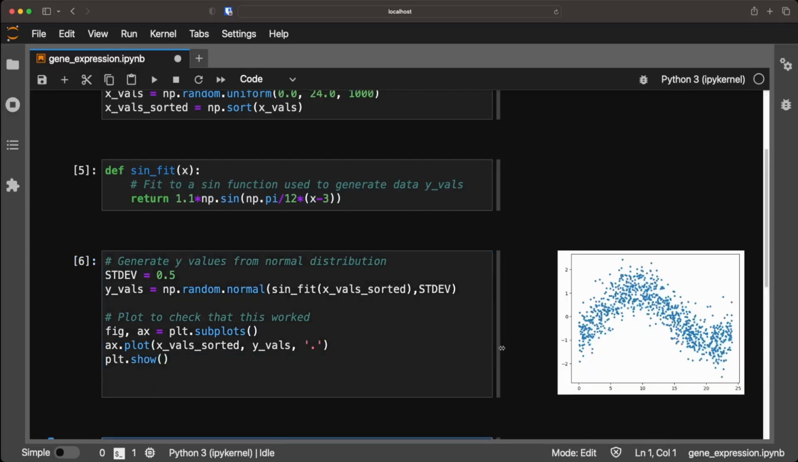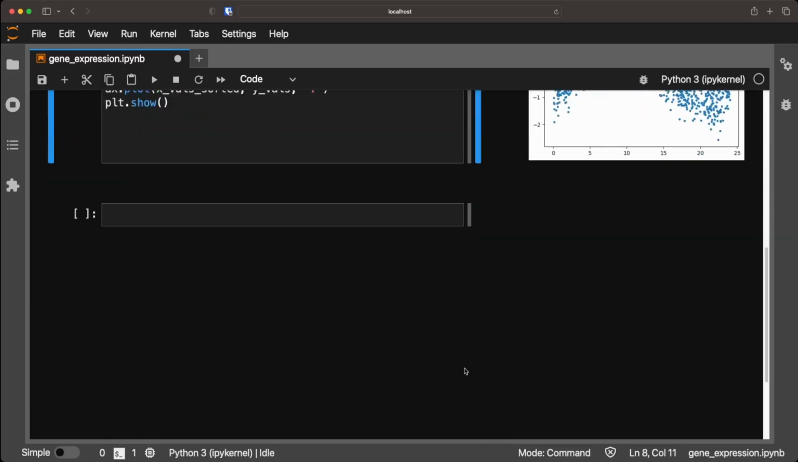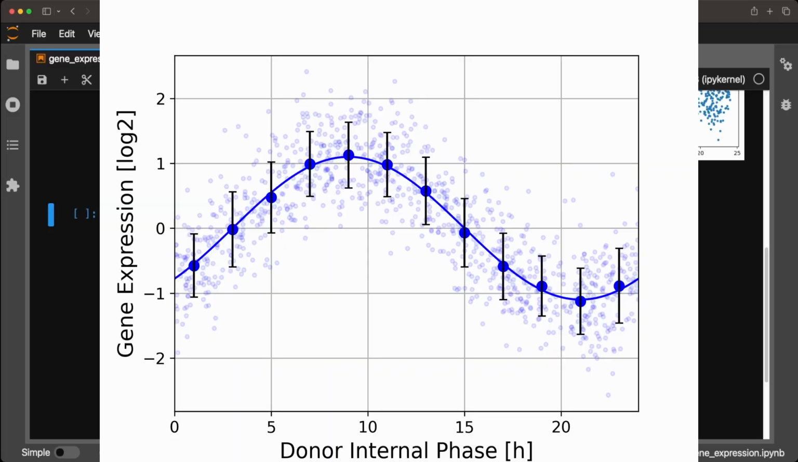So what we can see from this plot is that we do get a rough shape of a sine wave with some spread in the data that looks pretty similar to what our reference figure showed. Now that we've simulated the data, let's review all the things we need to plot for this figure. So we need to plot the individual data points. We have those. We need to plot this fit curve.